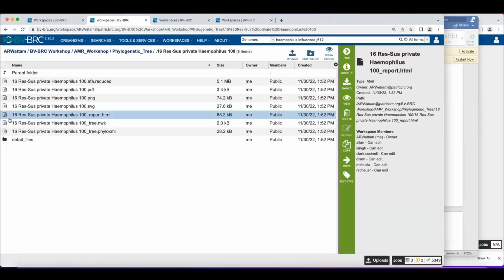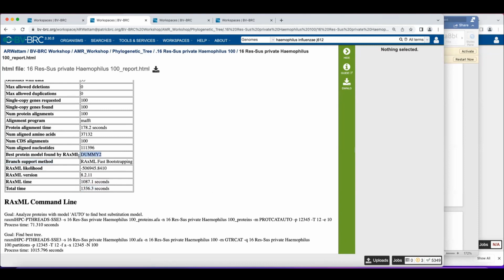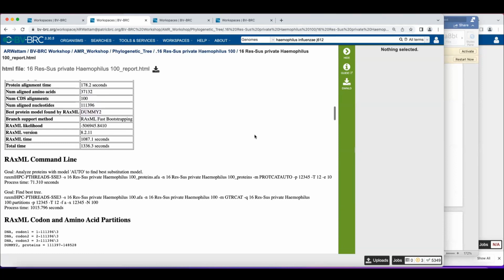One thing about the report is it tells you how long it took for the different steps. The RAxML time took 1,087 seconds, and the whole analysis took 1,336 seconds. For the protein analysis, there are different protein substitution models, and it searches through all of the available models and selects the one that has the best statistics. Oddly, in this case, that protein substitution model is called Dummy 2, which isn't a really inspiring name, but it is a valid protein substitution model. Usually LG turns out to be the protein substitution model, very frequently.